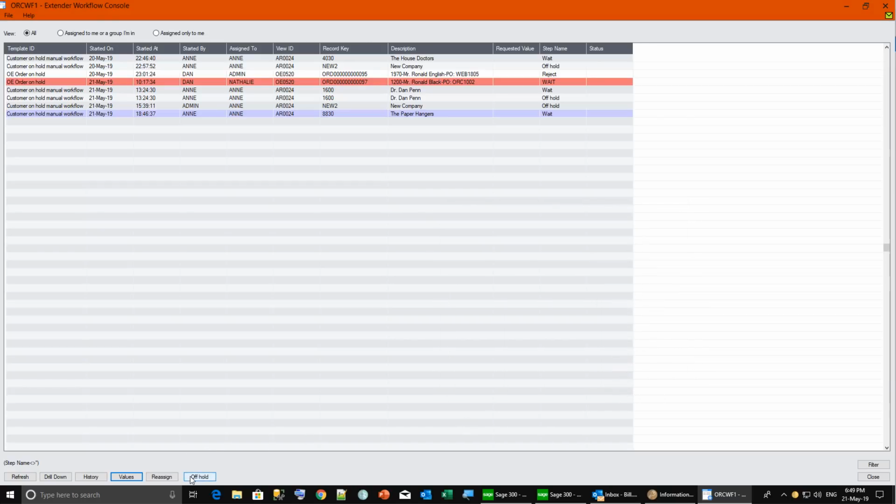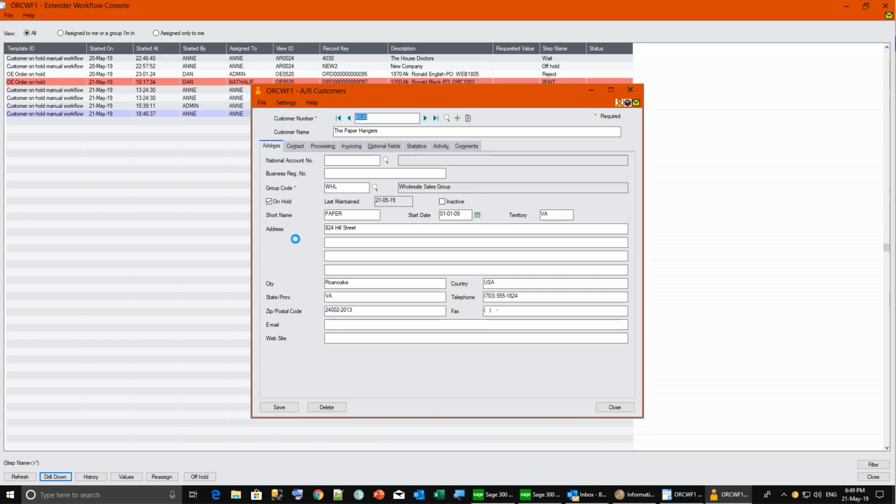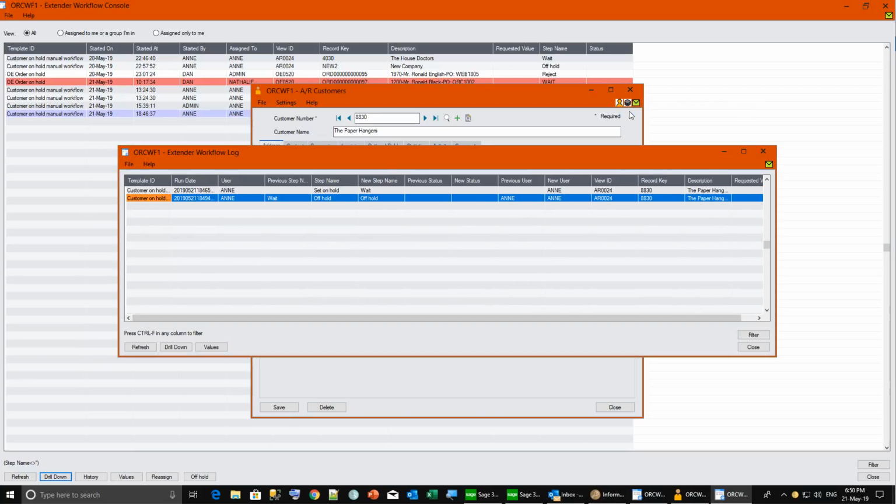And I can reassign or take it off hold. So what I'm going to do is drill down to the customer screen. And from here, I can see that it's on hold, and I can take it off hold from the screen as well. So now the customer is off hold. The workflow starter should have received an email notification, and I can look at the history there to see that that customer has been put on hold and then taken off hold.